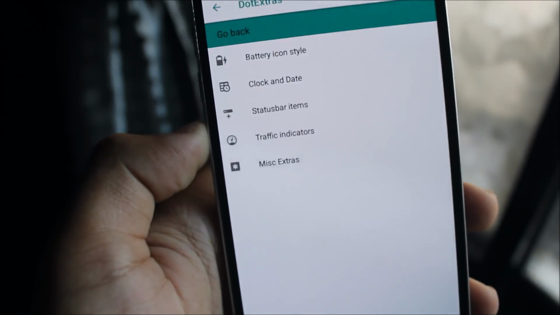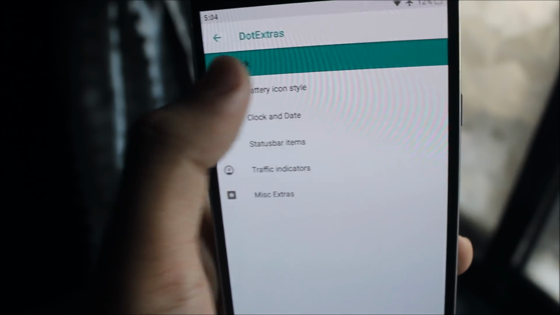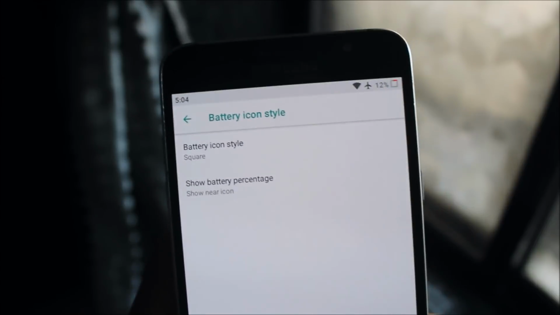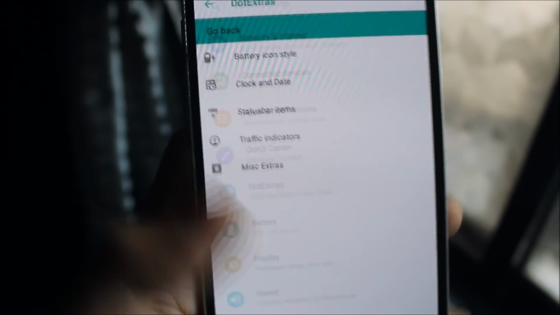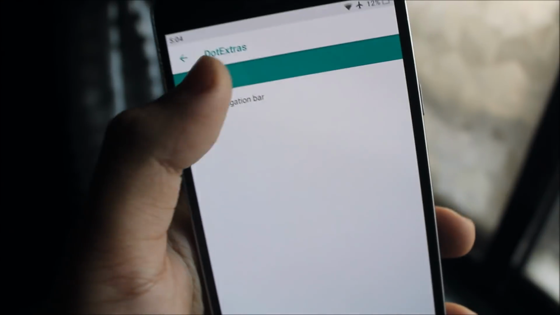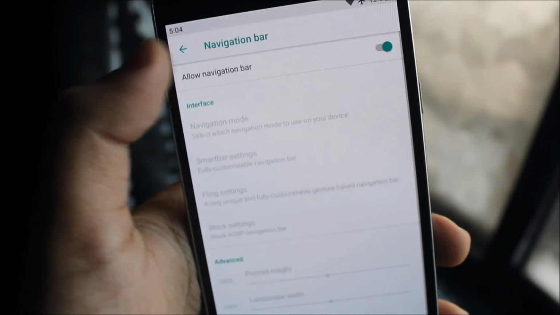We have status bar option, and here we can see battery icon style, so you can customize it by yourself. And here is a new battery icon style, which is square, so I have set it. So this is how it looks. Let's get back. Oh sorry, the back was there. So we get navigation bar, and it also adapts the colors. You can see I have set the default theme.